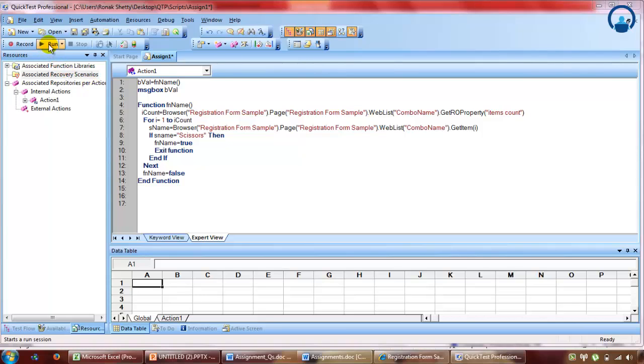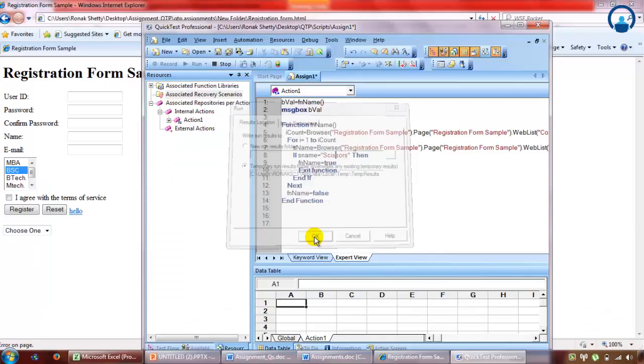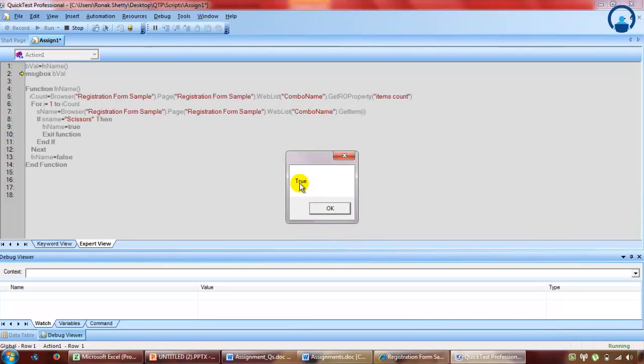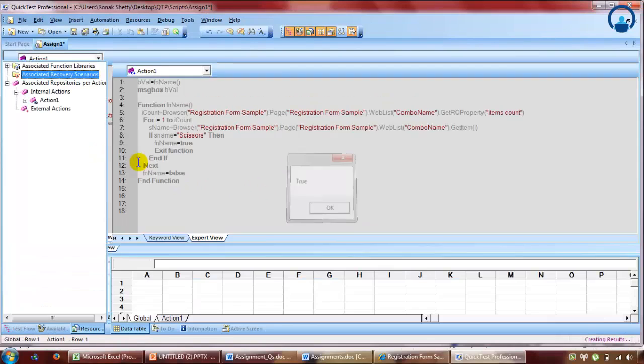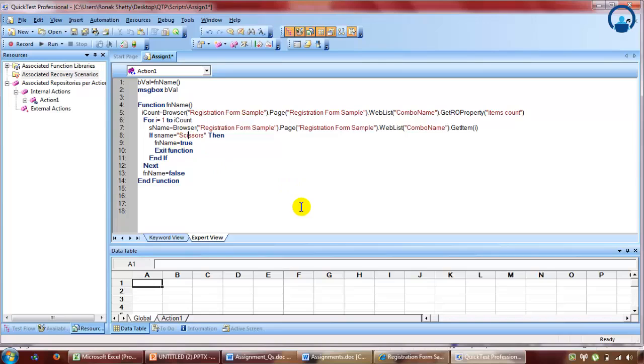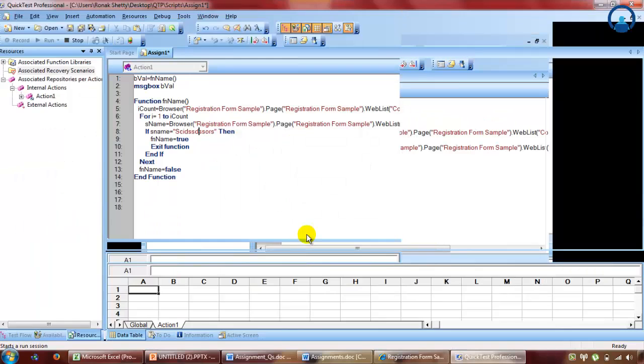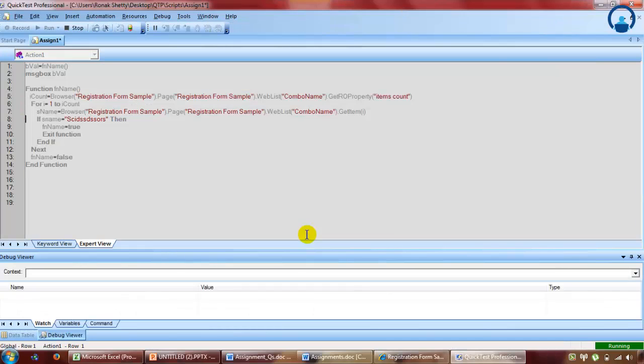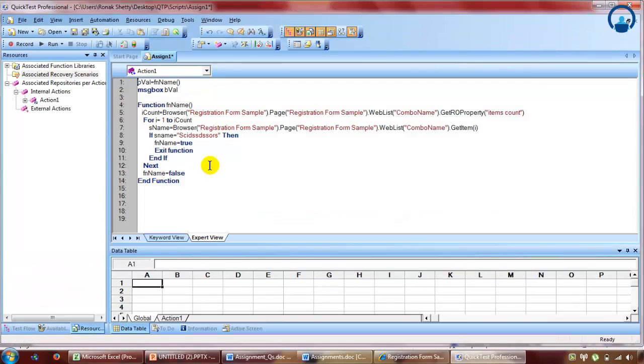So when I run this code, I'm getting the output true. That is, Caesars is present in the WebEdit. And let's make some change on this text. Suppose I put some text in between, and let's see whether QTP identifies the difference. Okay, as you can see, false is displayed, so our code is working fine.